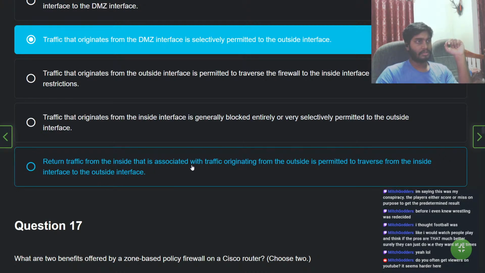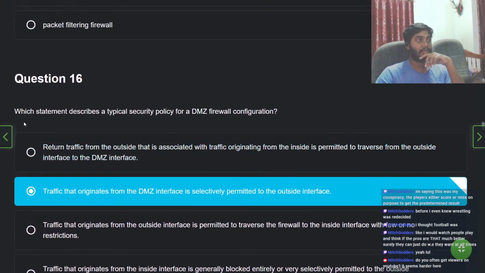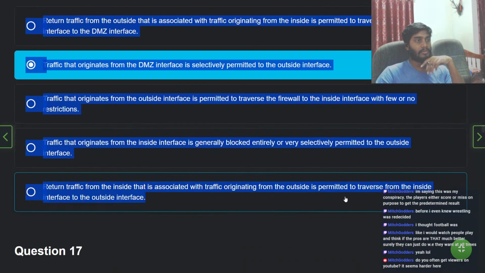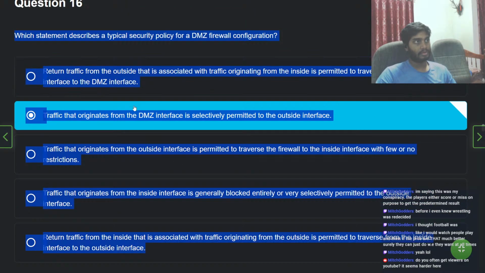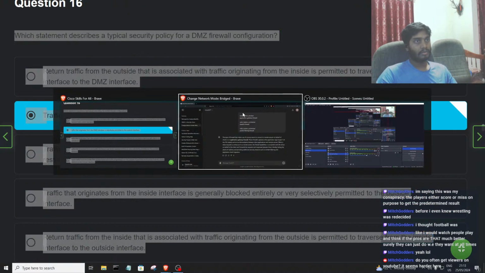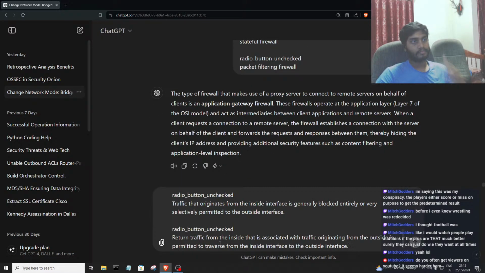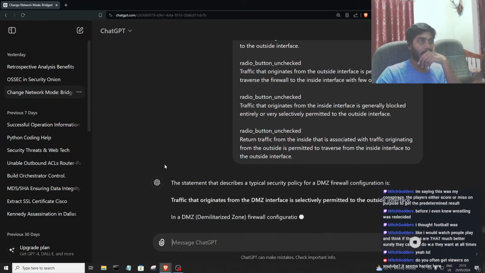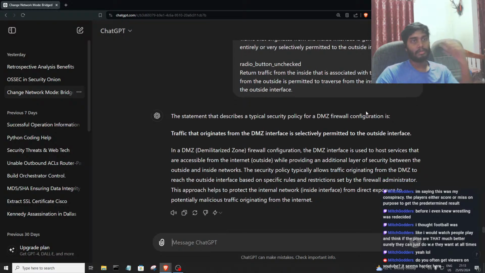Return traffic from the inside that is associated with traffic originating from the outside is permitted to traverse from the inside interface to the... No, normally you would not allow pings and stuff like that. So it's either between the first option and the second option here. It's either between those. Yeah, I think it's that. There we go.